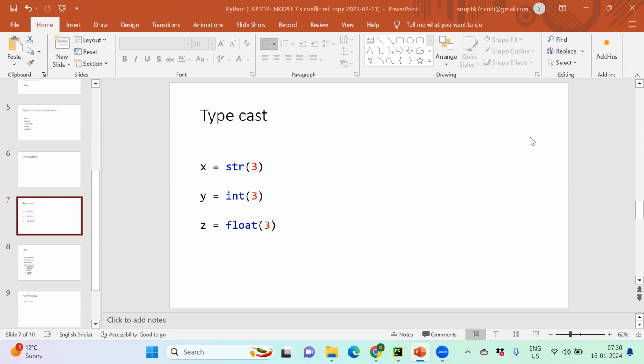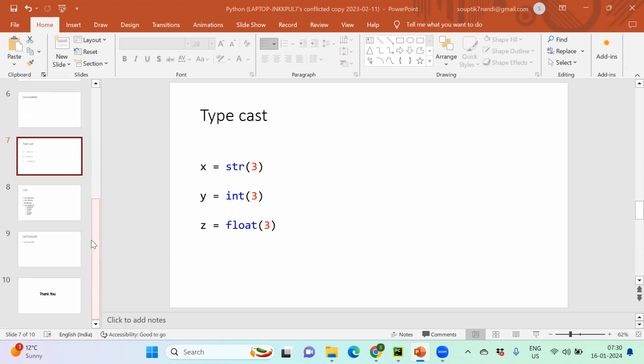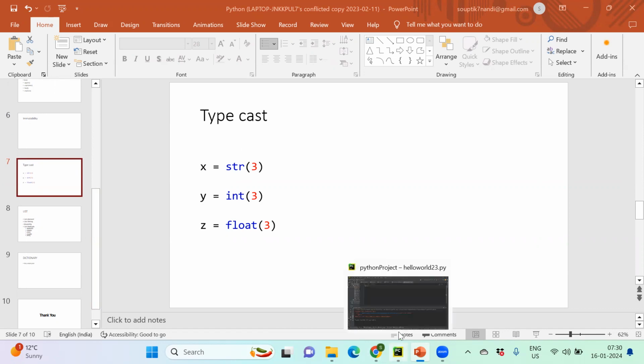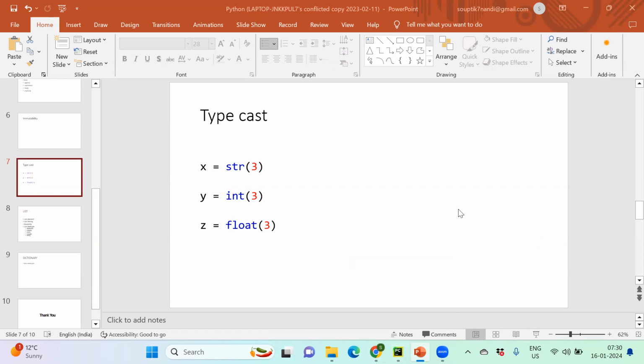Okay, let me quickly cover typecast. It will hardly take a few minutes. Then we will be closing today's topic. From list onwards, we'll be starting from tomorrow. What is typecast? We can convert the data type. Suppose string to integer.